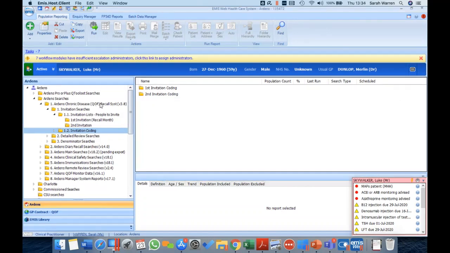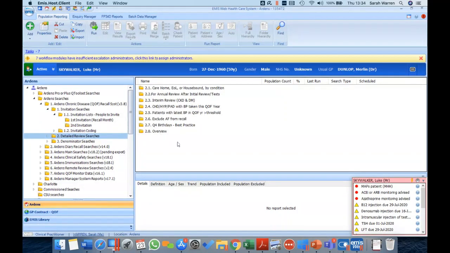So the searches at top level are basic and simple. You run them every month, bring in the patients according to month of birth. But there are many other searches available. Detailed review searches goes into a lot more detail to try and cover off lots of different eventualities to help practices to really make the most of individual patient contacts.